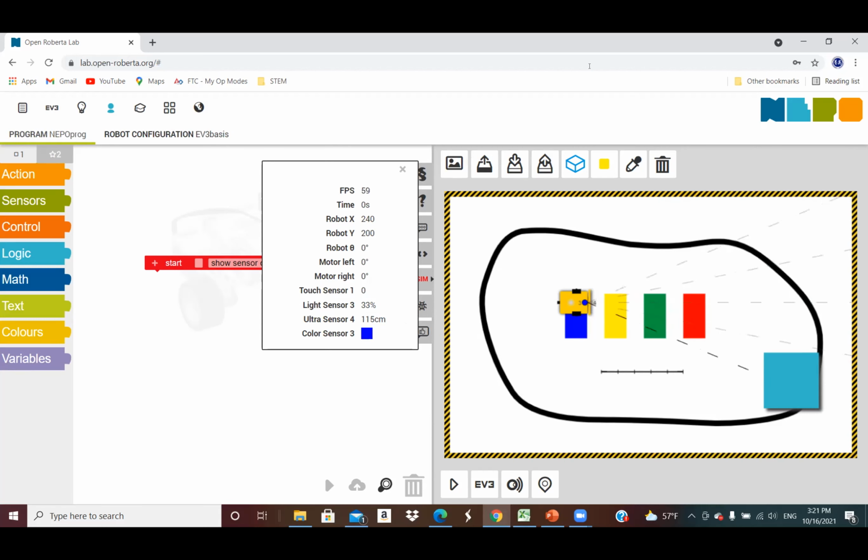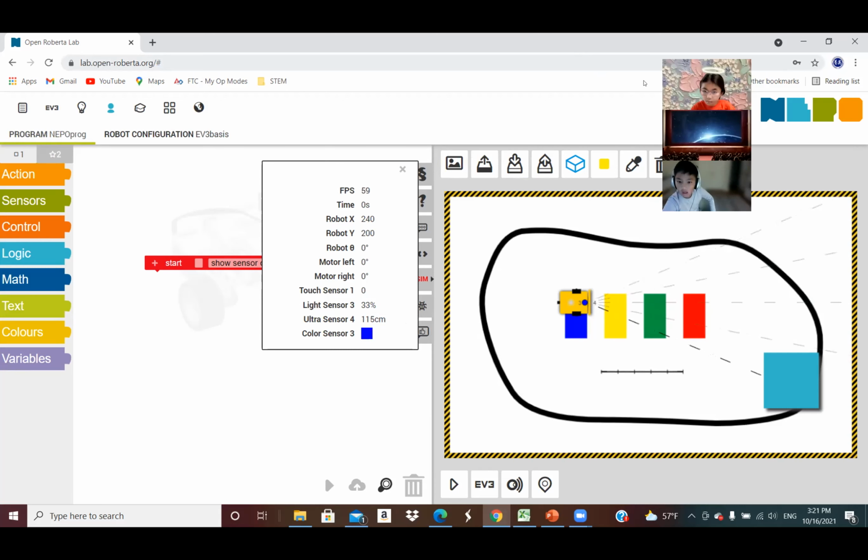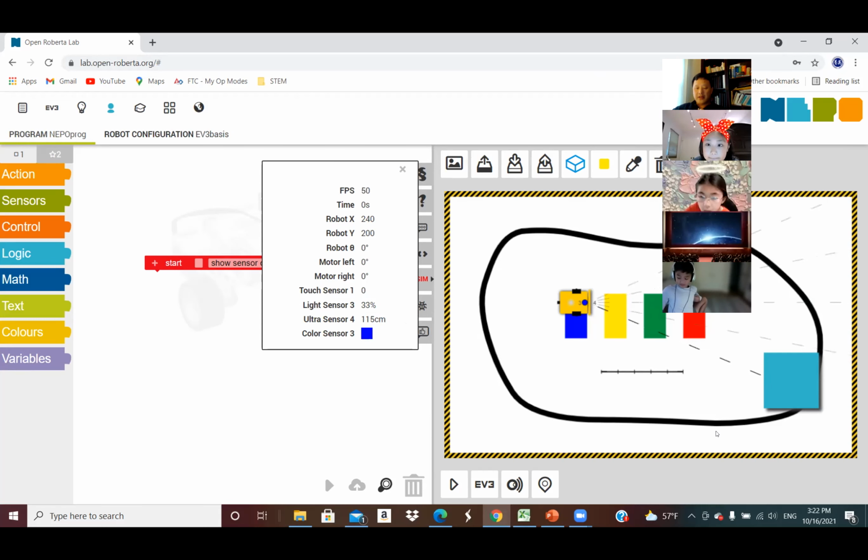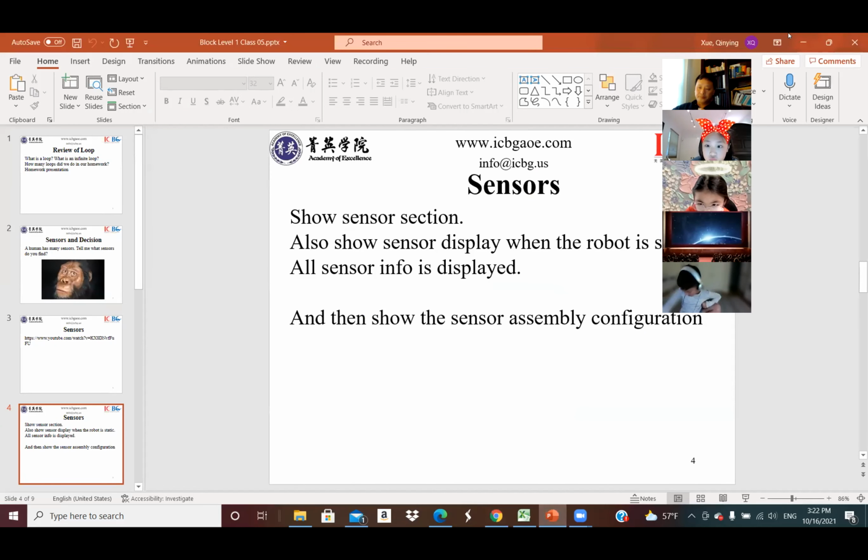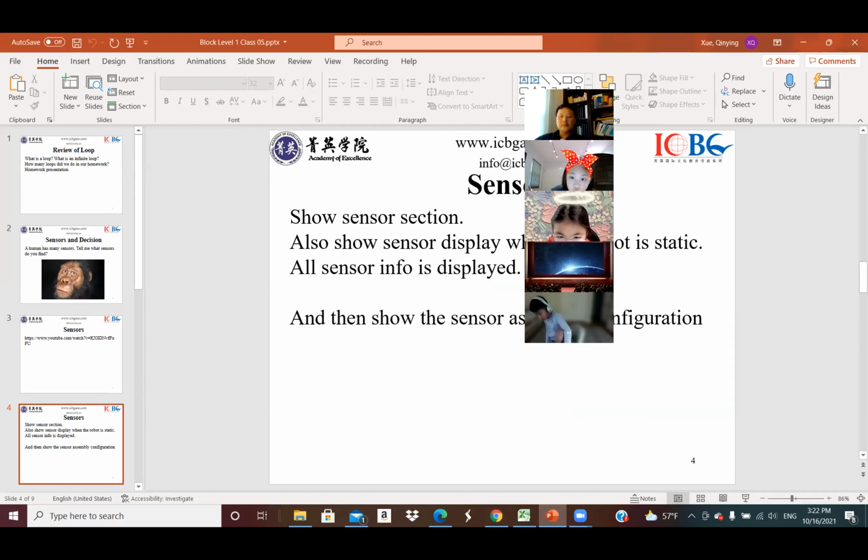So do you guys see all those sensor values? Kingston? Do you see those? Very good. So you can see the sensors, right? Okay, now let me come back. So we know the sensors and we can read the value from the sensors.